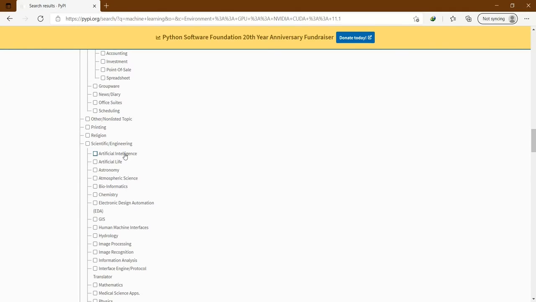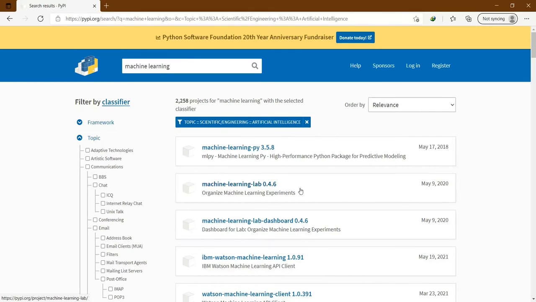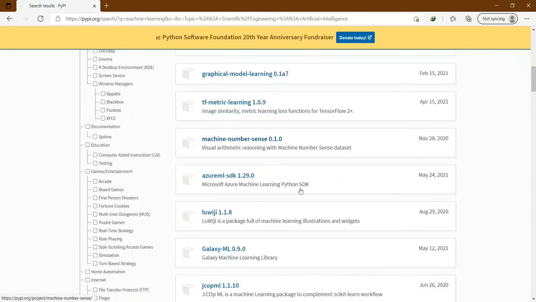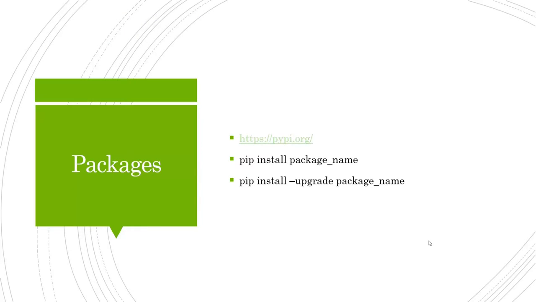Let's say if you want to find packages related to artificial intelligence, you can find it over here. You just need to remove this. Yeah, machine learning, continuous learning, ML. So as you can see, whatever your purpose is, you can find packages related to that purpose from this Python Package Index URL. And if you want to install any package, it's just pip install package name. And if you want to upgrade any package, it's simply pip install --upgrade package name. We will cover this in a later part, but it's just for information purposes.